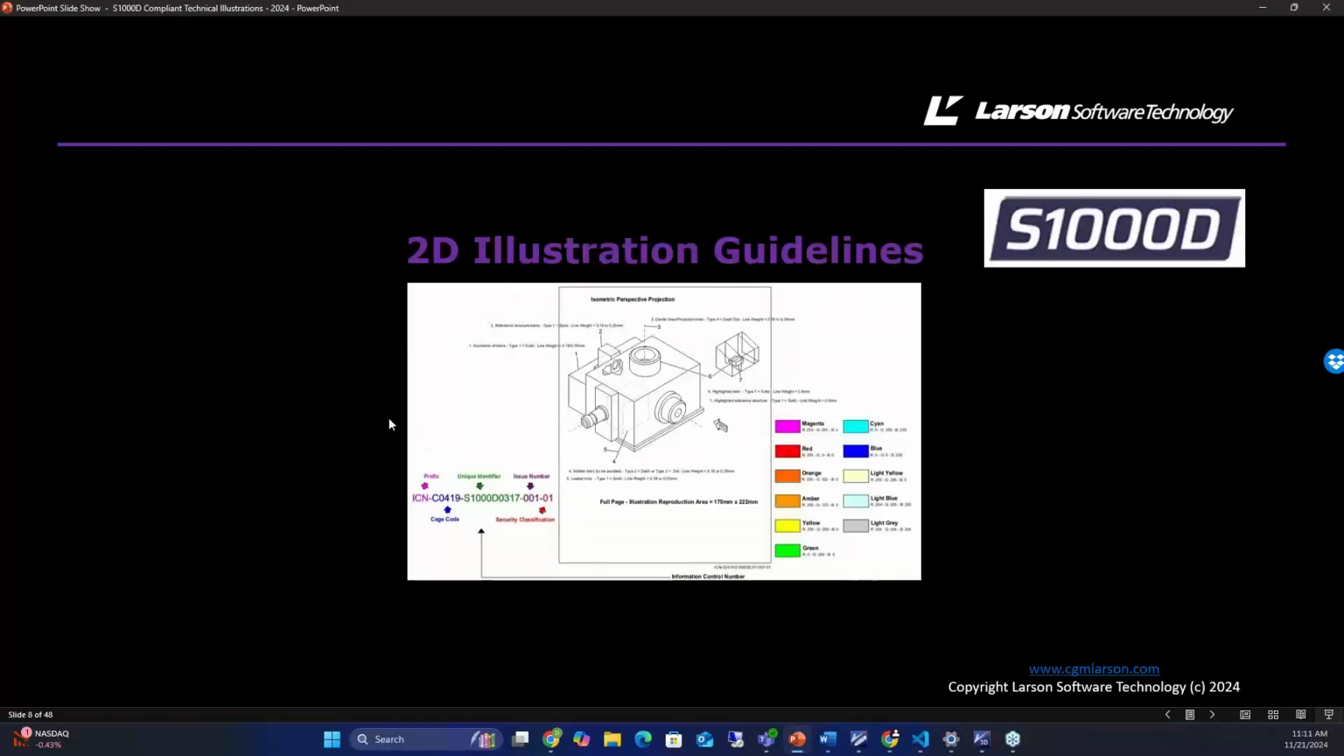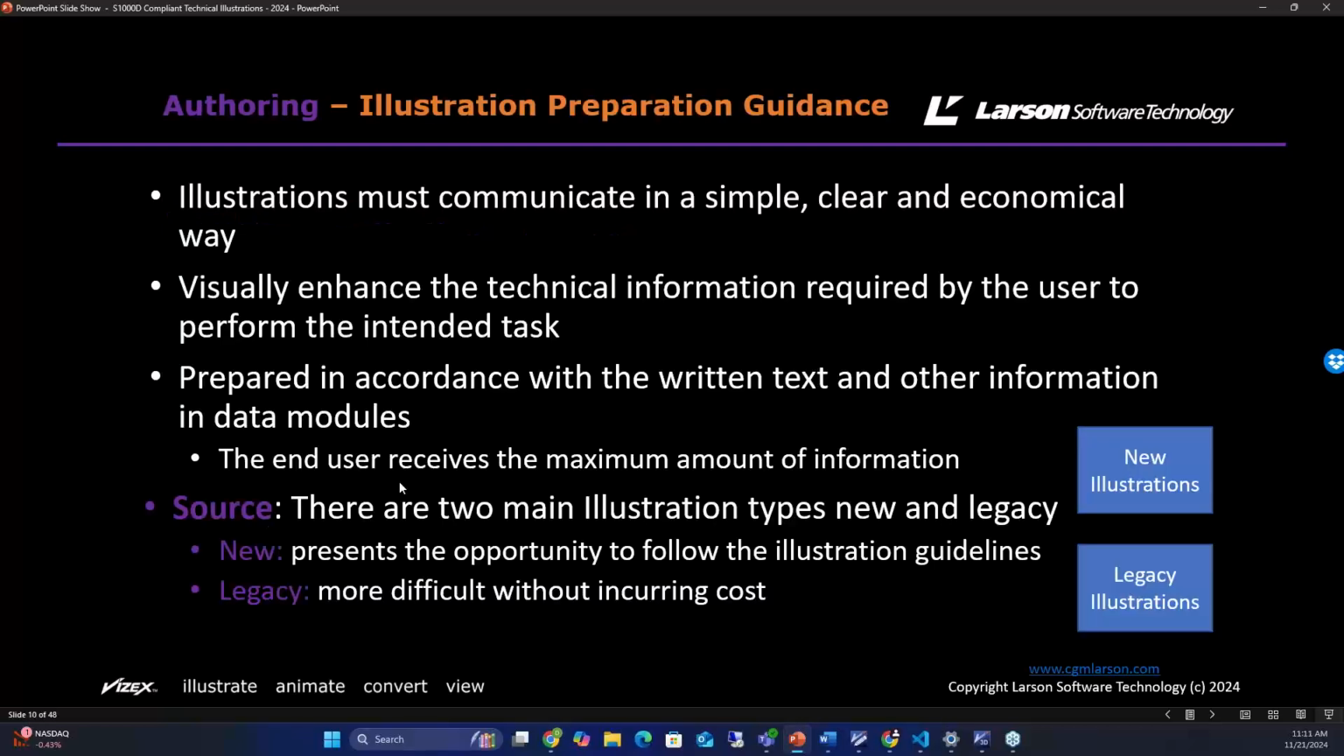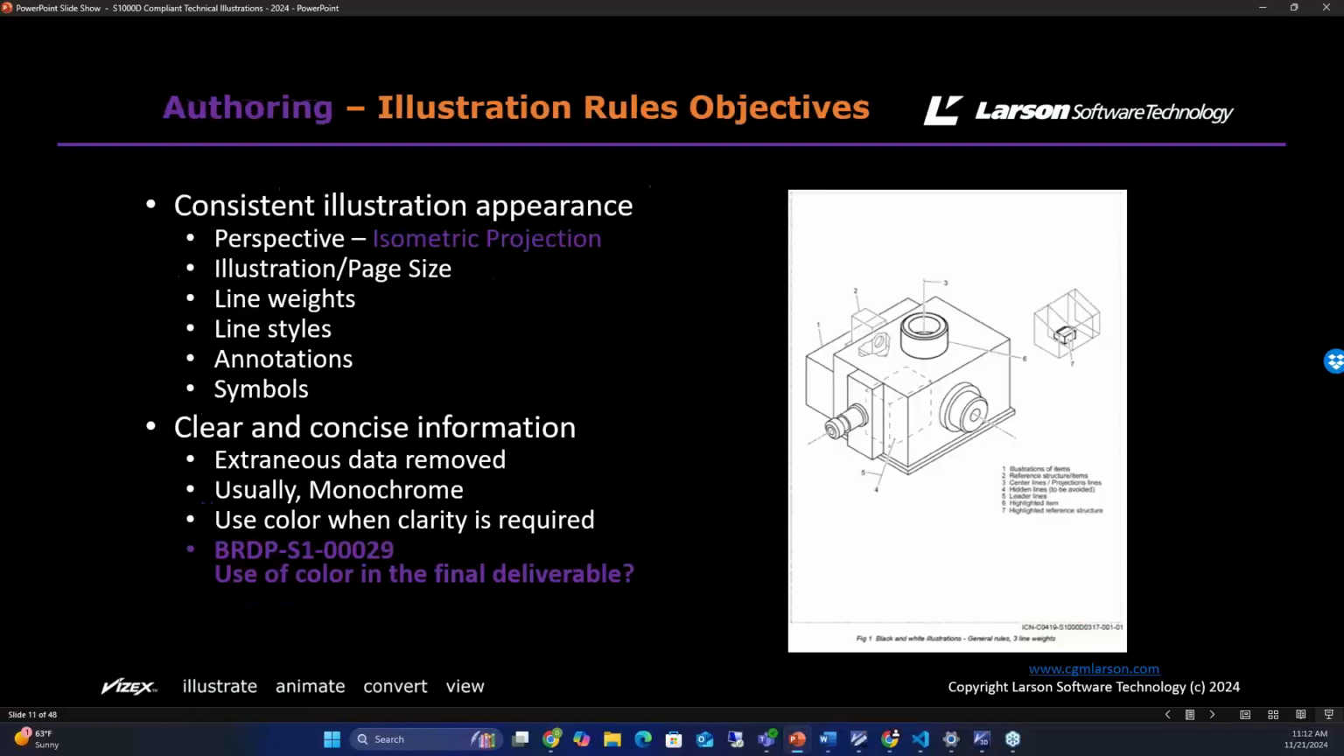So, illustration guidelines. As I said, these really haven't changed, but this is the chapter that they're in. If you want to download the spec, it's in 3921, and it really gives you guidelines on what your illustration should look like. Some of this is quite common sense: it should communicate in a simple, clear and economical way, visually enhance, and be aligned to the text. So pretty much what you're doing at the moment. These are high level guidelines.